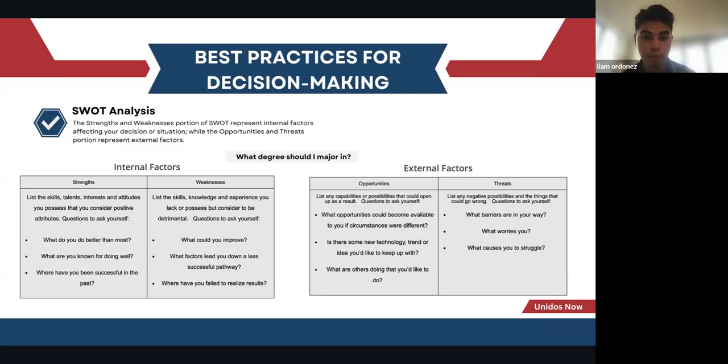And then there are external factors, which are opportunities. You list any capabilities or overall possibilities that could open opportunity as a result. For example, what opportunities can come available to me if the circumstances were different? If COVID hadn't happened, or COVID didn't have online school for the year, what opportunities are there for me? Are there new technology trends or ideas that I can keep up with? Can I use podcasts to learn about the healthcare system and worldly knowledge about overall healthcare? What are people doing, or what are trends within the field that I'm looking at, just for opportunities for growth of knowledge and overall understanding of the field.